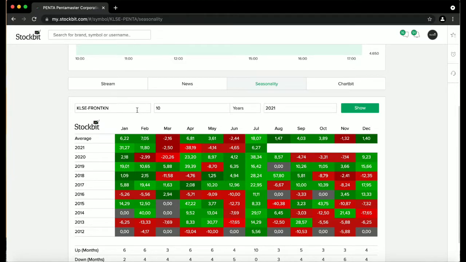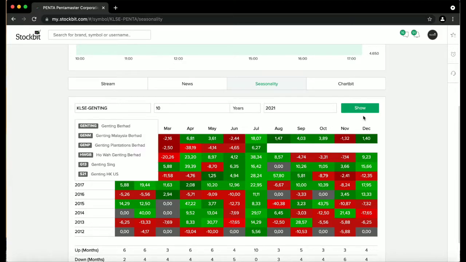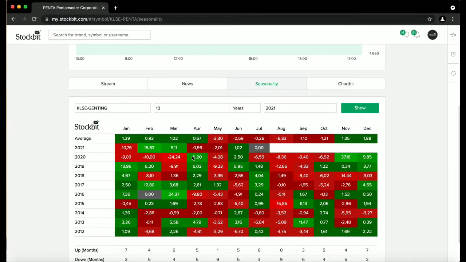Okay, and let's go for one more example. Let's look at Genting for the past 10 years again. I'm gonna have to choose the stock, can't forget that. Press show. Okay, and we can see that for the month of August, right? For the month of August, Genting has posted a negative return for the past 10 years.